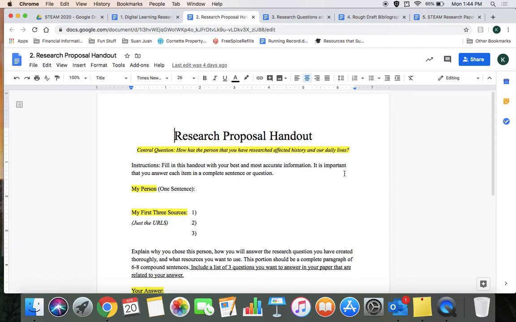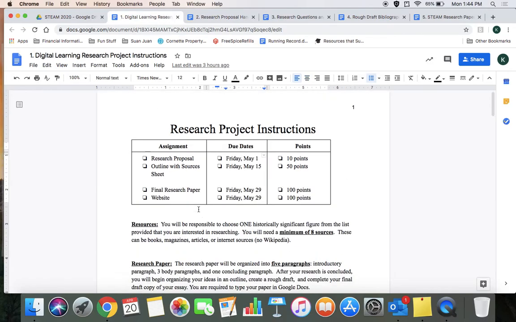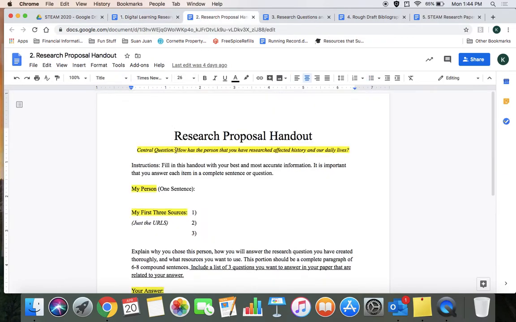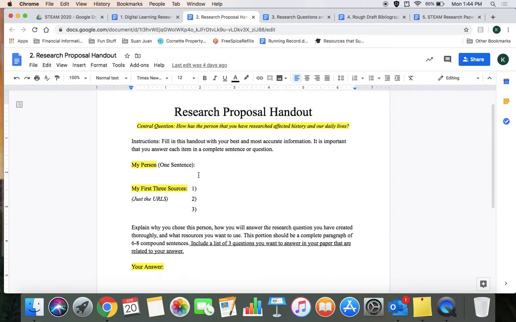I encourage you to look through a couple of different people to make sure that you are committing to the right person for your project. But once you have chosen your person from the list provided, you are going to look up some basic information in order to answer this question. The central question for this assignment is, how has the person that you have researched affected history and our daily lives? What you're going to do is you're going to tell me who you are researching.